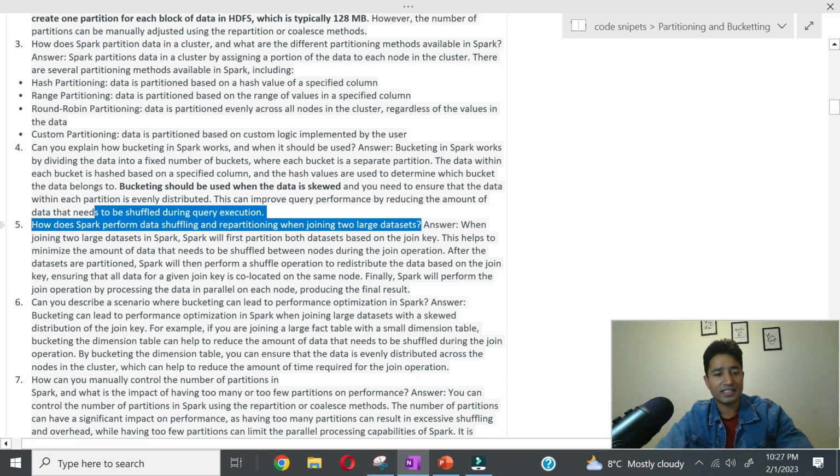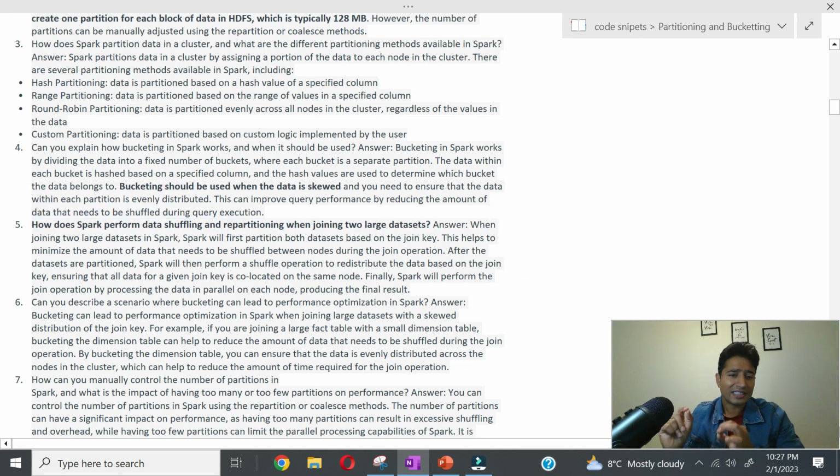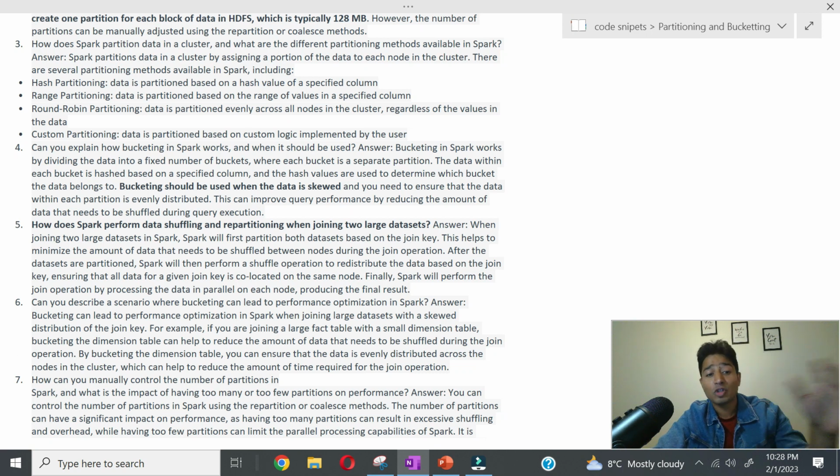Okay, this is again an important question. Let's highlight it. When joining 2 large data sets, Spark will first partition both data sets based on the join key. This helps to minimize the amount of data that needs to be shuffled between nodes during the join operation. So first we partition the data based on the join key, and then the joining will take place. After the data sets are partitioned, Spark will then perform a shuffle operation to redistribute the data based on the join key, ensuring that all the data of a given join key is co-located on the same node.